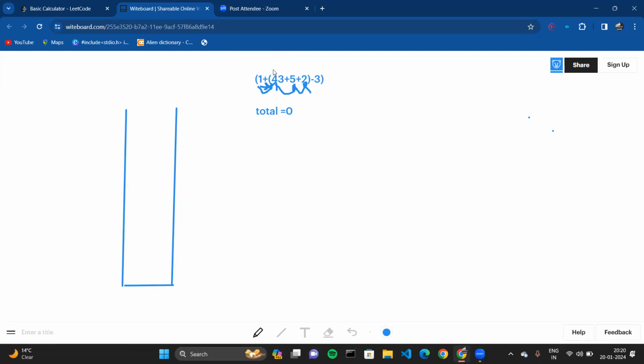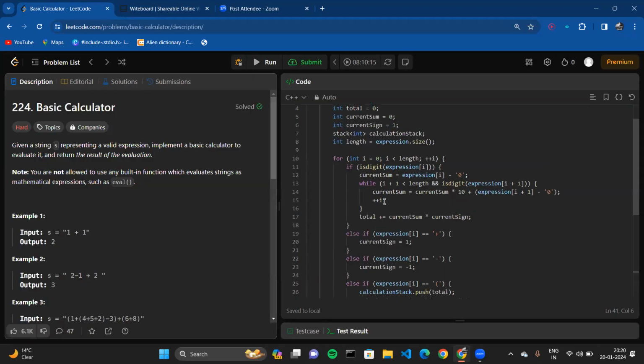Now, you might ask, 43 is very simple. Whenever we encounter a digit, let me show you the code of this. Whenever we encounter a digit, we can use expression of i minus expression of 0. This way we can calculate the current digit, and we can keep on calculating it using the simple logic of current sum into 10 plus expression of i plus 1 minus 0 until and unless the digit is there, and we can add it up to the total. Now, let's understand from code only.